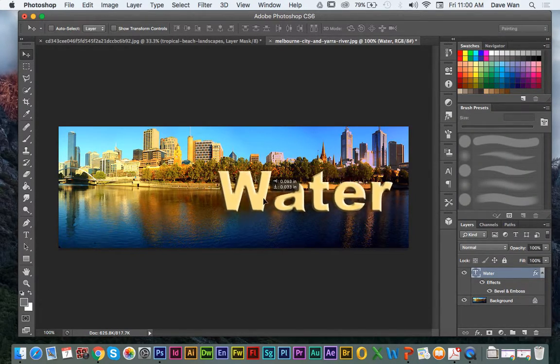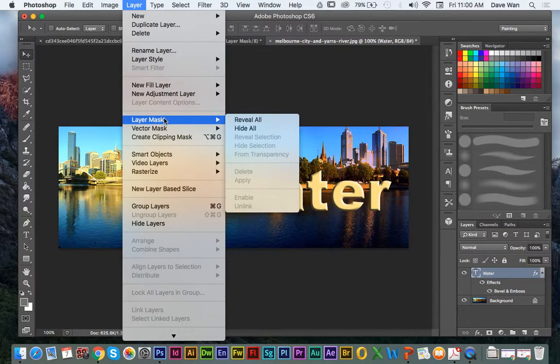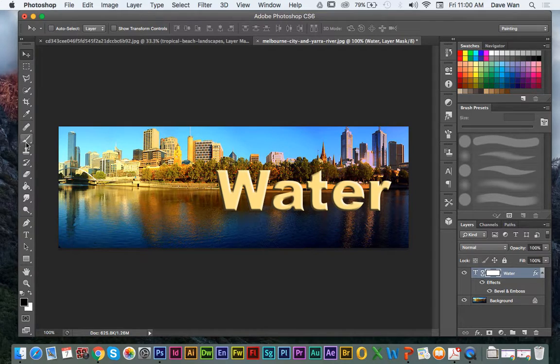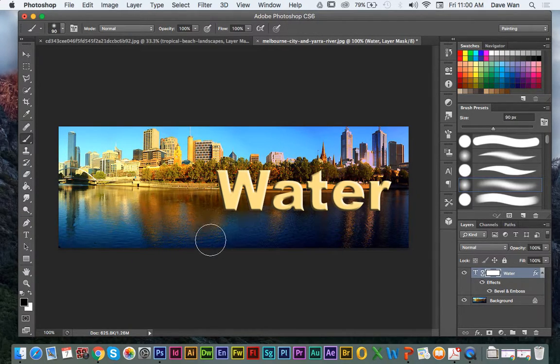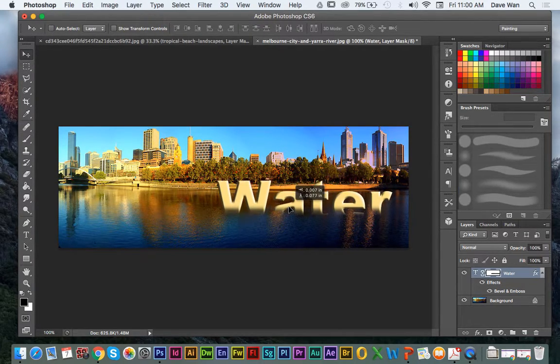So another way you can integrate your type, I remember one example had the words in the mound. That one's a little bit easier. All you can do is make a layer mask on your words. In this example, I can just erase the bottom part of the words, and this will create the illusion that the words are underwater. Or if you want buildings, you can just erase parts of the words to make it go into the building. So that's a really easy way to integrate the words.